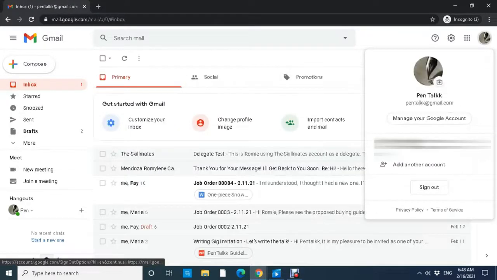So that's it. Congratulations. You are now a successful Gmail delegate. So now you can already have access to your client's email without asking for his or her password. And now you already have the required knowledge for you to manage emails properly. So that means that you are ready to become a certified, verified, and skilled virtual assistant.